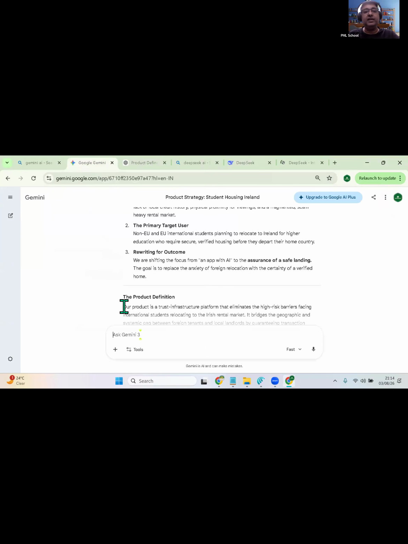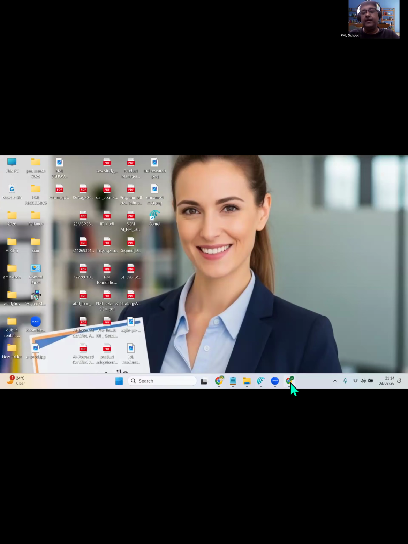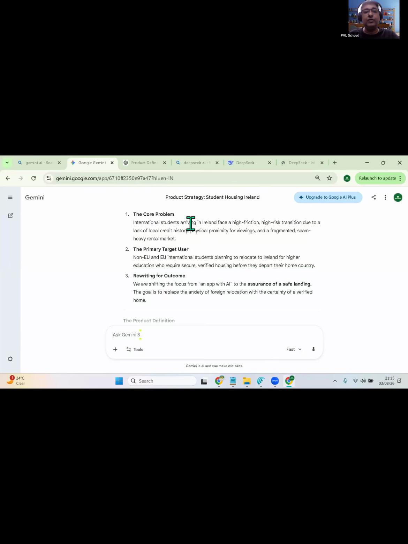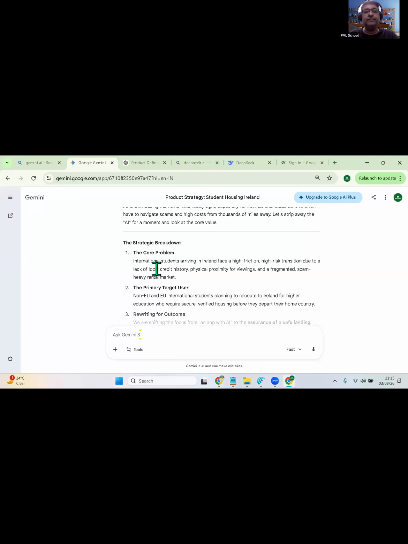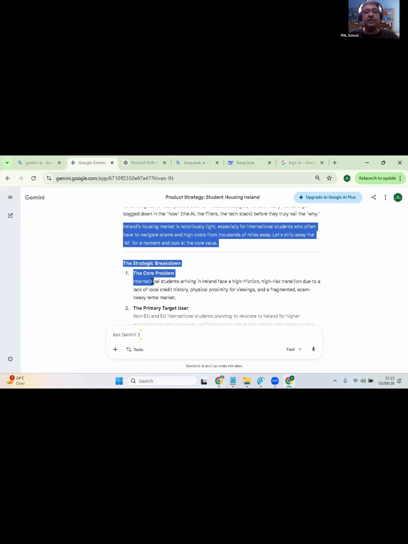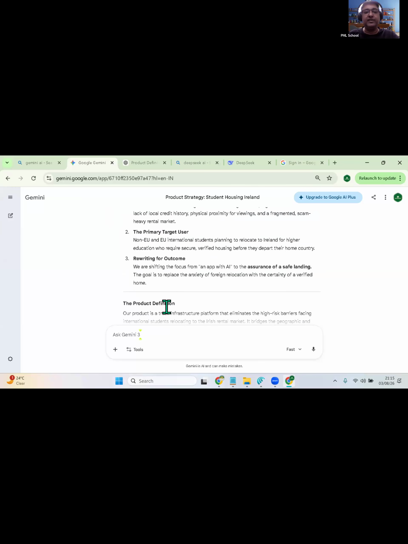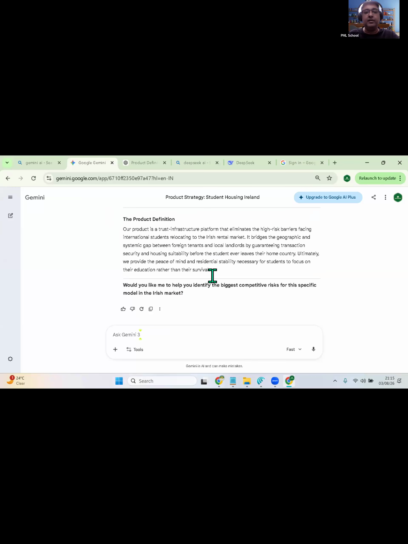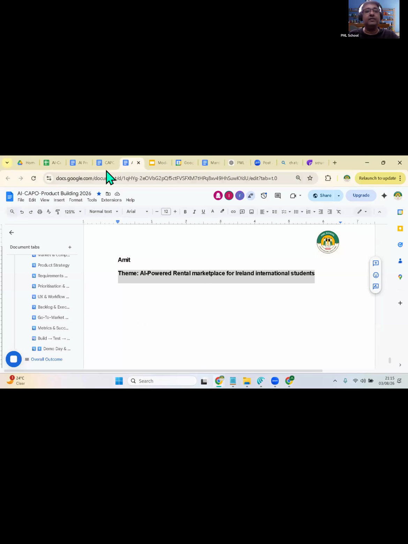And if you see here, it gives you the right format. What I asked: core problem, primary target. Everybody, is this the output you are getting? Yes or no? See, this is giving the entire product definition in a sequenced way. So everything you can copy and put into your blank document, right? That is the first.